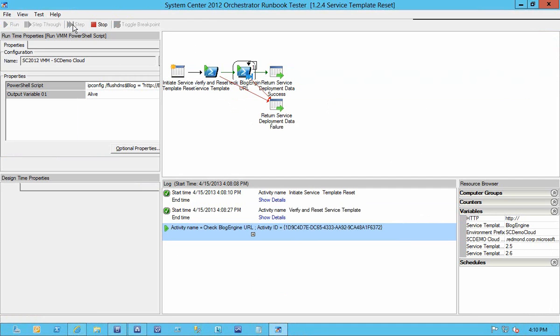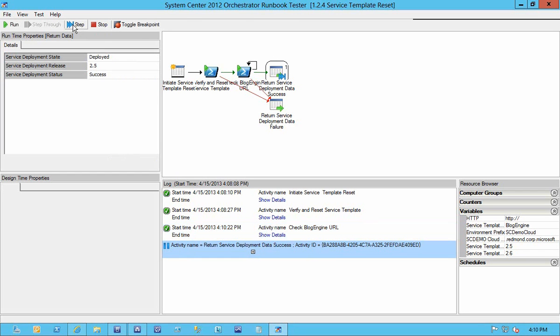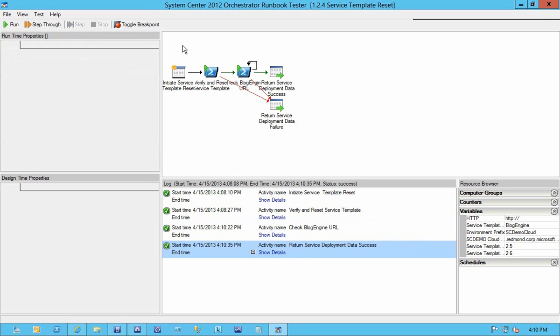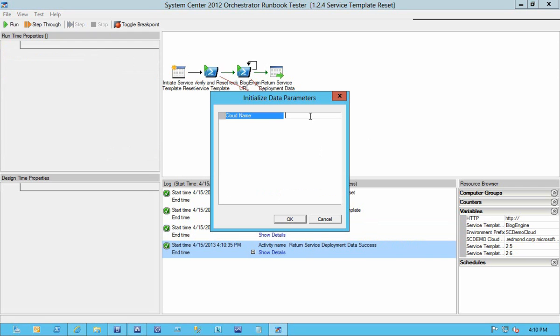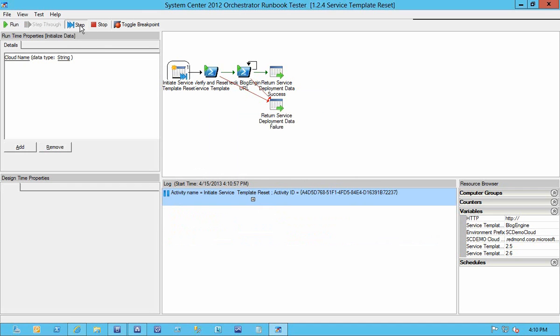And we just do a quick check to make sure the blog engine URL is good to go. And then obviously it'll either go down the fail path or the succeed path. Likely the success path. You can see it is in release 2.5. It's deployed and it was successful. So if we ran through this again, we would see that it skips over the servicing because it's not necessary. I'll show you that that's the logic I built in. And I could do this for any of the ones that are in a 2.5 version.